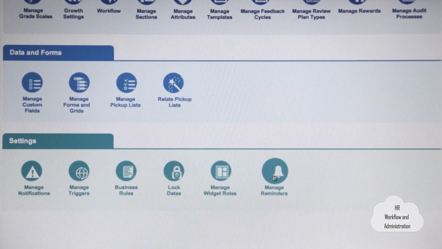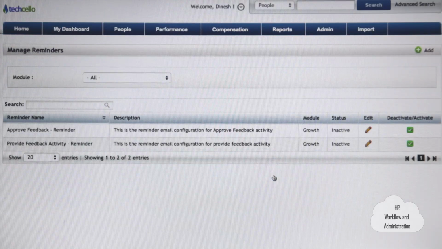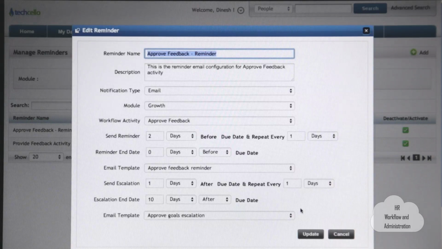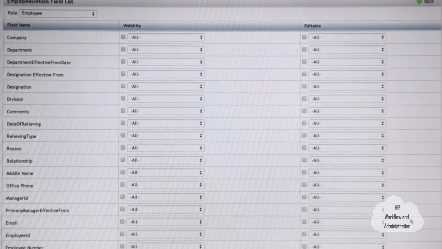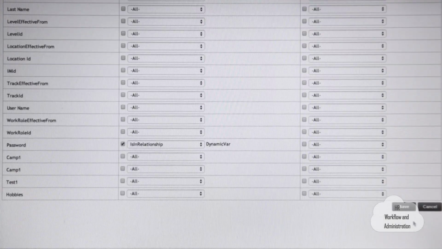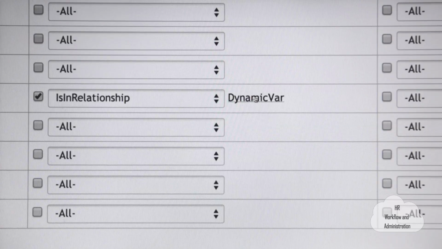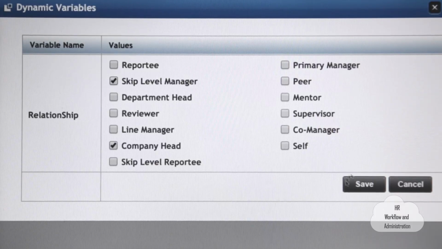Synergita automates the follow-up activities of the appraisal process with reminder and escalation emails and helps the HR get the appraisals completed on time without much effort. Easy to manage who has access to what information. For example, salary information will be visible only for HR and management.